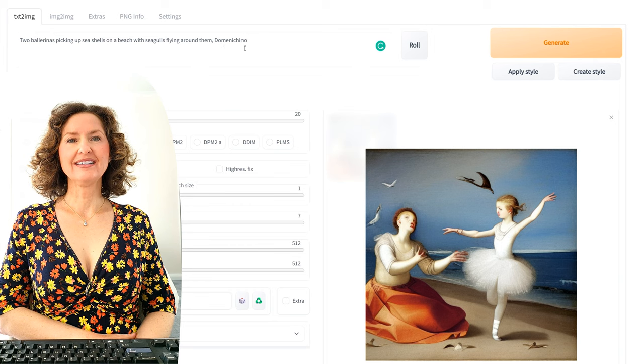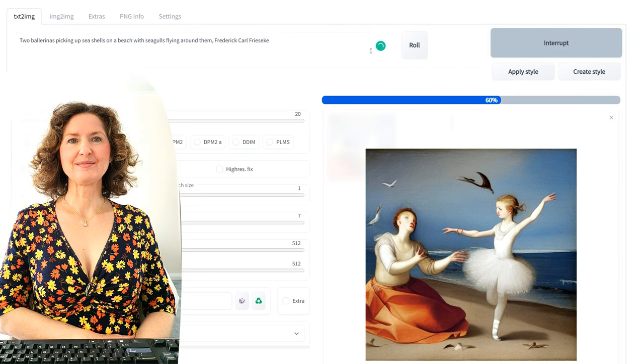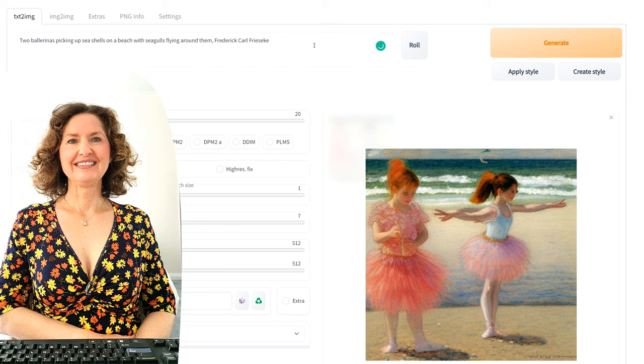See? Oh, wow. I can't even say his name, but there you go. So that's how you can do it. You can always just click roll, and it'll just put a famous painter there, and then you can get it in that style. Which is cool. That's actually quite nice. I like that one.